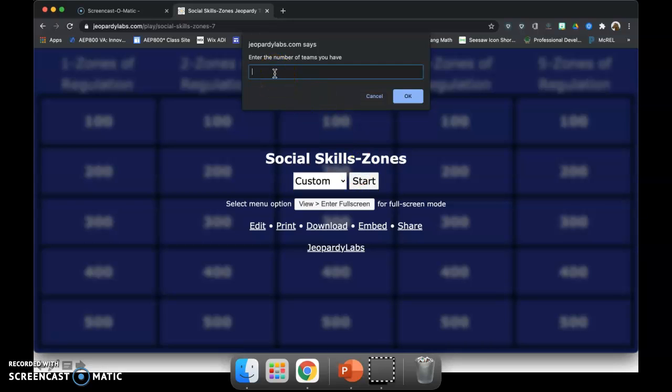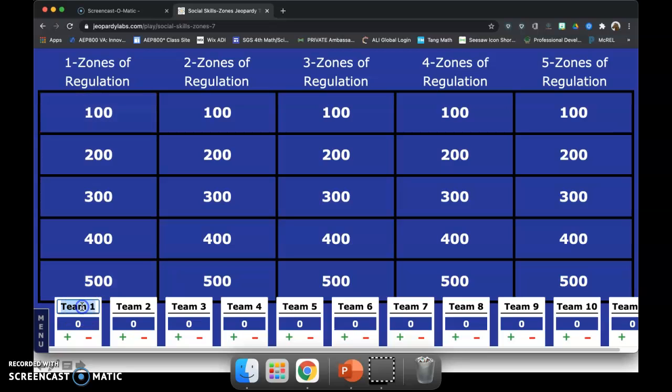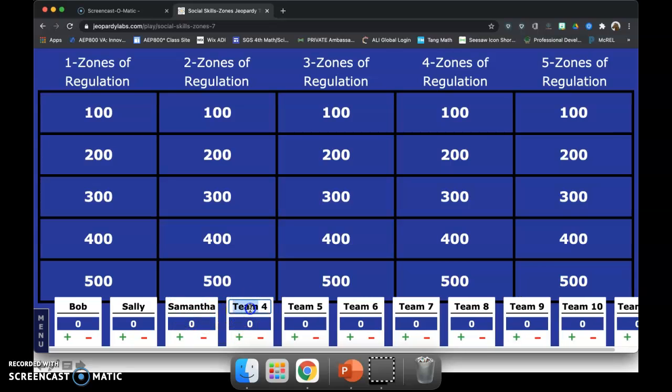So if you wanted to do more of like an exit ticket style with each individual student answering questions, I have 11 students in one of my classes. So I'll enter 11 and I'll click OK. And then you could change all of these names. Let's say we have Bob, Sally, Samantha, Tom, Jim, and we'll stop there.